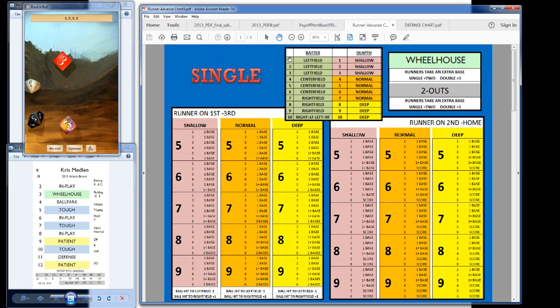So you're going to use your percentile dice. You're going to find out where it was hit: left field, center field, or right field. If you're a righty, you're going to hit it to left field, or right field on a 0. And then the depth, either shallow, normal, or deep. You're going to use the charts. There are a few adjustments to the dice roll.